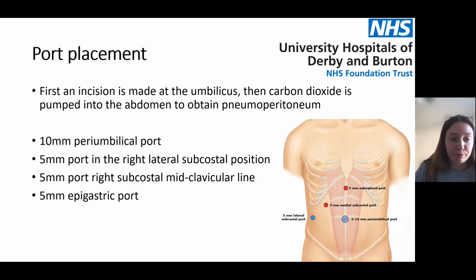So the port placement. First, an incision is made in the umbilicus, and then carbon dioxide is pumped into the abdomen to obtain pneumoperitoneum. And this is to give the surgeons a better view and a bit more space to work. So you put the biggest port, the 10mm periumbilical port, then the other 3 or 5mm ports, one at the right lateral subcostal position, another one at the right subcostal midclavicular line, and then an epigastric port as well.